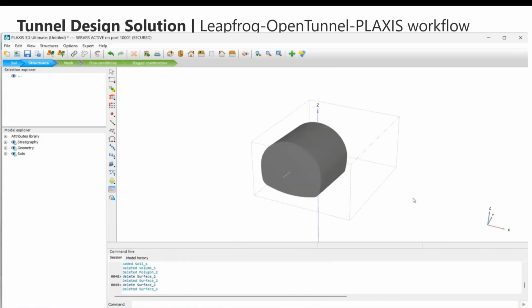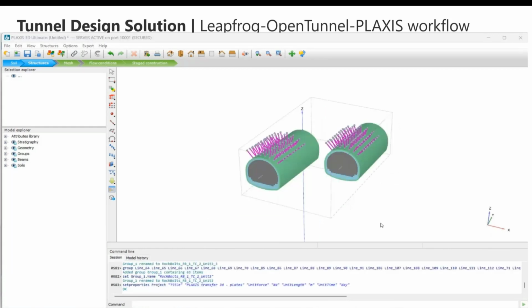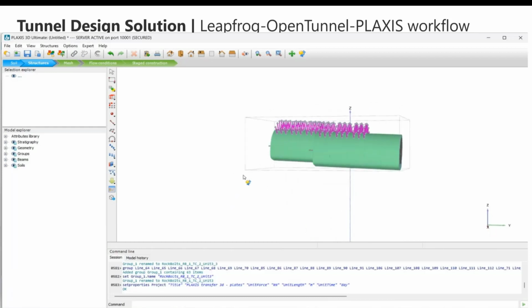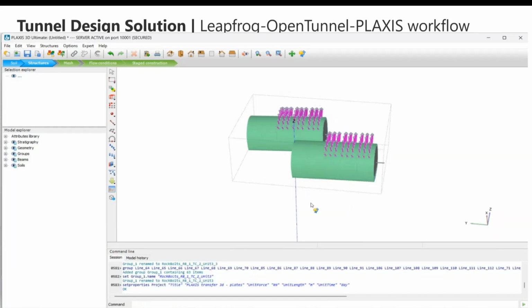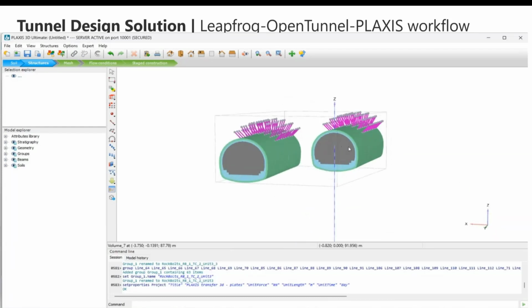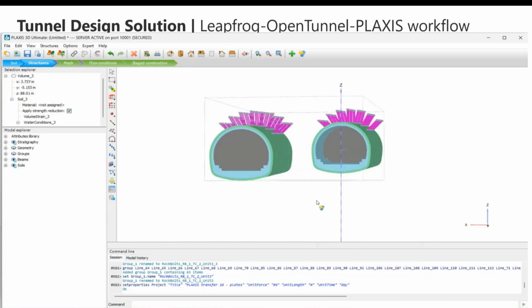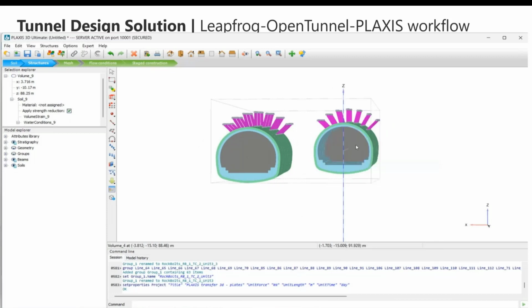But you'll notice that we are not sending the soil meshes, and this is something that we are currently working on adding for future versions. You can see here the shotcrete in green. You can see the lining in blue, and the interior soil that will have to be excavated during the stages that the user will create.